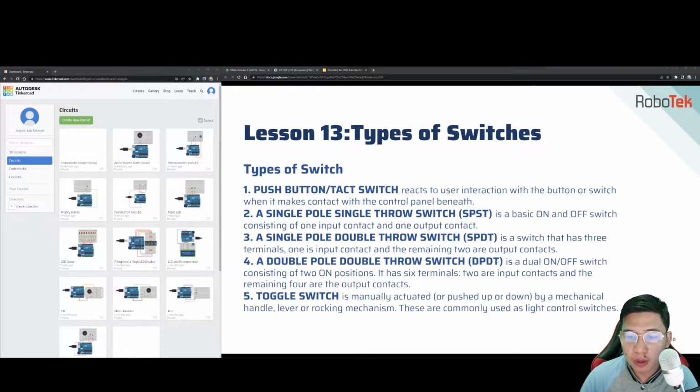Double pole double throw, or the DPDT, is actually a dual on or off switch consisting of 2 on positions. It has 6 terminals, 2 are input contacts, and the remaining 4 are the output contacts. And number 5, the toggle switch, is manually actuated, pushed up or pushed down by a mechanical handle, lever, or rocking mechanisms. These are commonly used as light control switches.